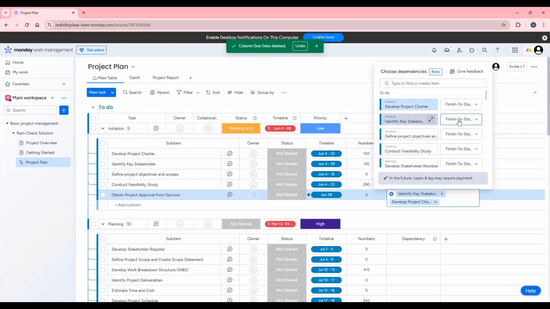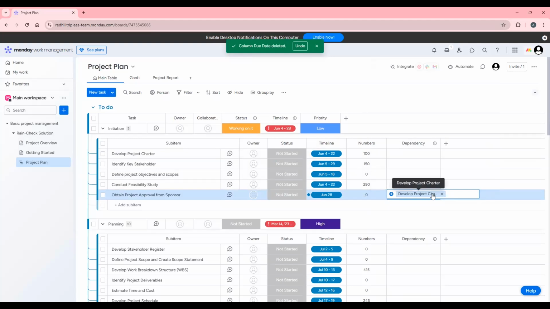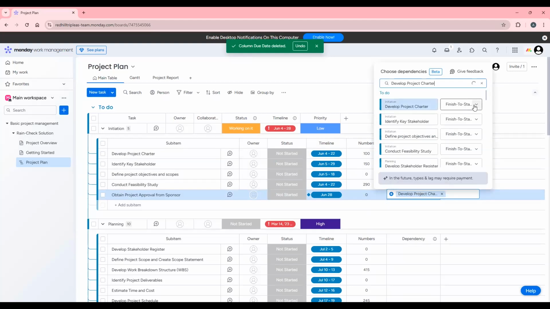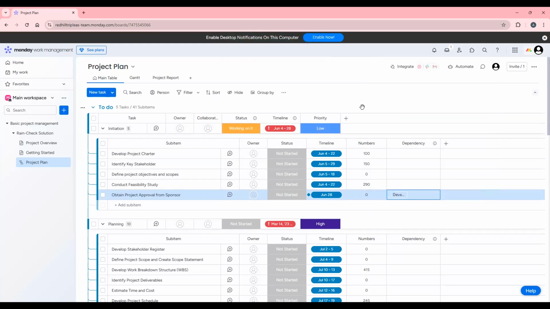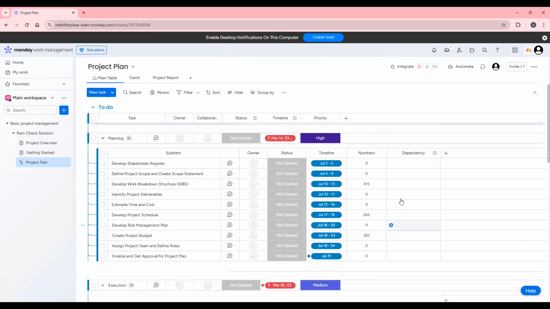So here we go. Develop project charter, and it's a finish to start dependency. So you can see it right here. There we go. We're good with that. So I use that as an example. We can also see some other ones as well right here.